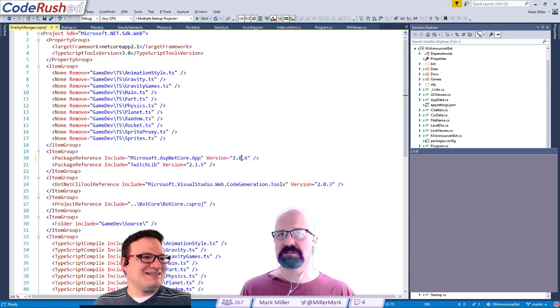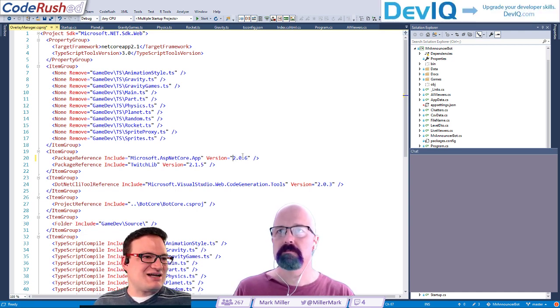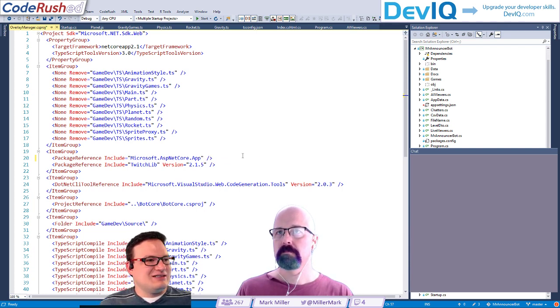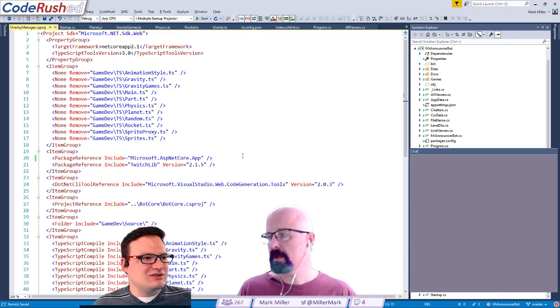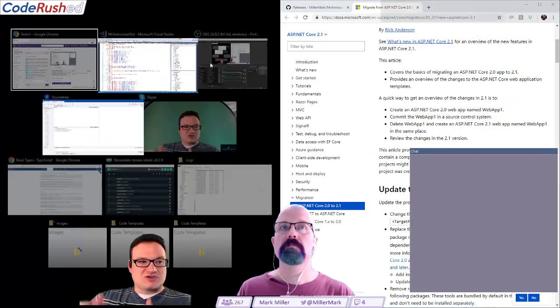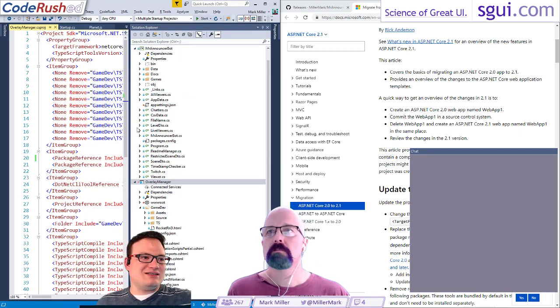Okay, and the version stays the same or goes to something else? I would get rid of the version. I would just delete that whole bit because I don't think you're going to need it. Okay. I think it'll fill it in. Save that, and let's take a look at those docs again and see what the next thing is they want us to do. Essentially from 2.0 to 2.1, they changed which package we needed.